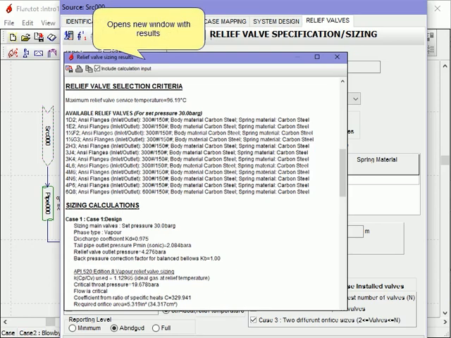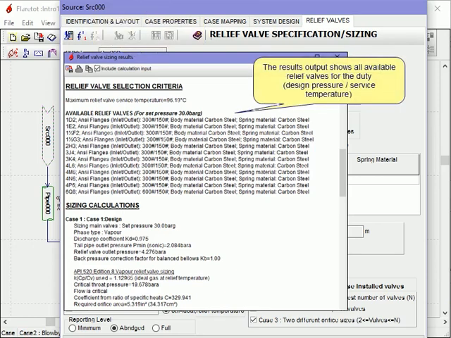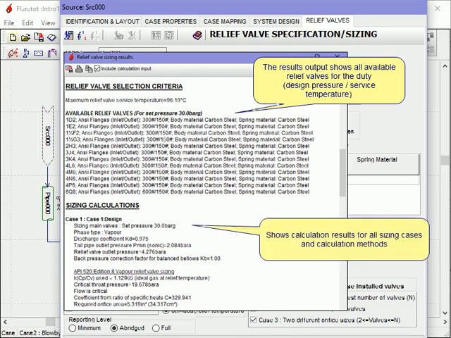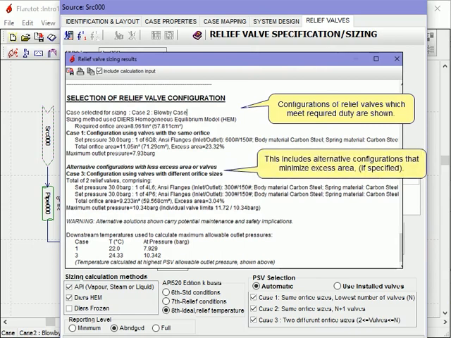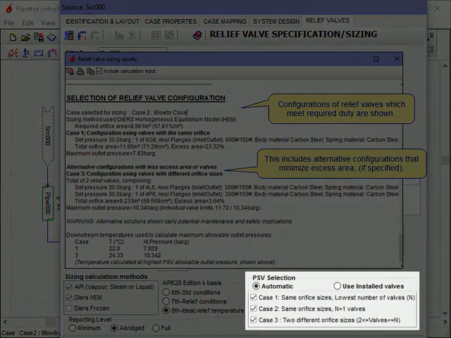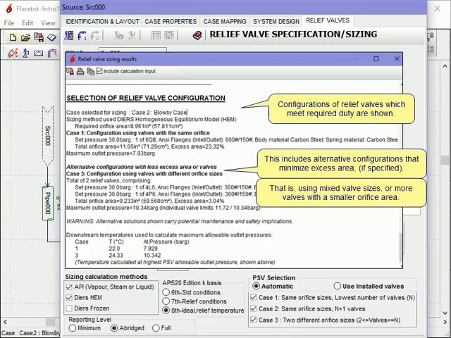The results window is then displayed. This shows all available relief valves that can be used for the design pressure and service temperature. This also shows sizing calculations for all cases and all selected sizing methods. Finally, configurations which meet required duty are shown. This can include alternative configurations that minimize excess area, if specified. Namely, those with mixed valve sizes, or more than the minimum number required, with a smaller orifice area.